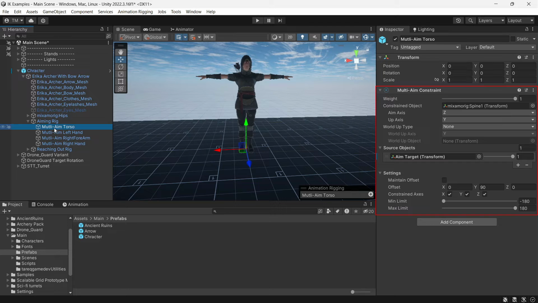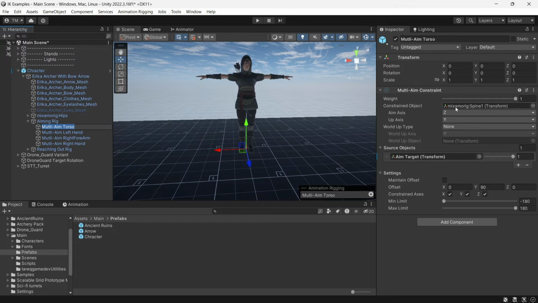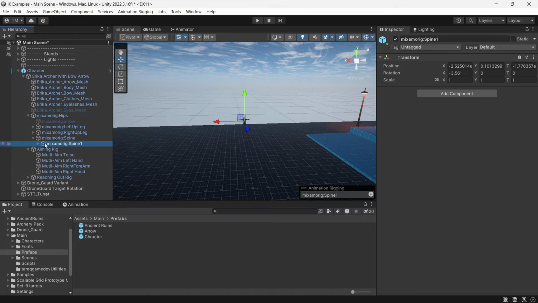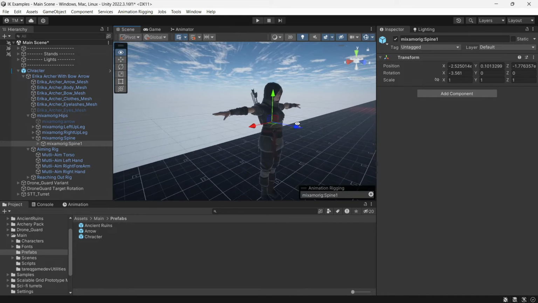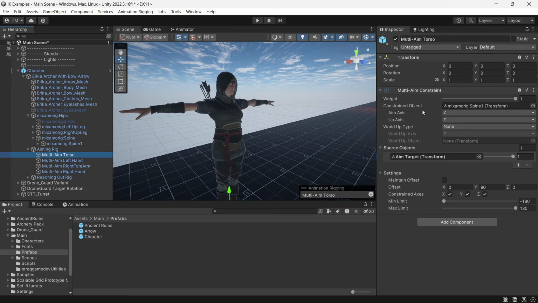To set up the multi-aim constraint, you need to select the aim and up axes for each constrained object. For example, if you select the spine one bone and ensure that you have selected the local gizmos, you can see the local axes. The axes for the spine one bone are similar to the world axes, but for other bones such as the hands, they may be different.